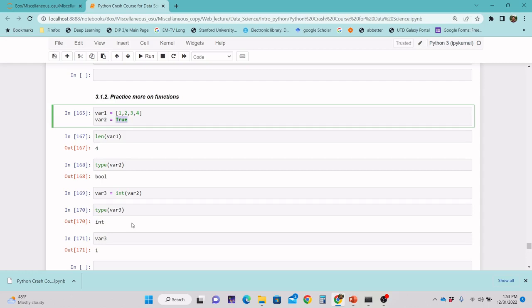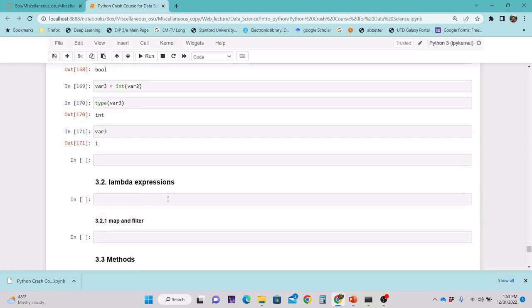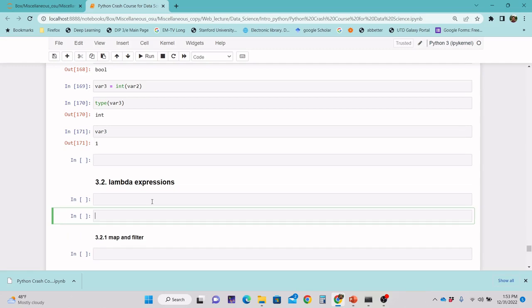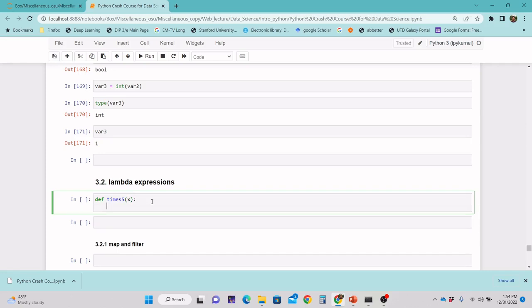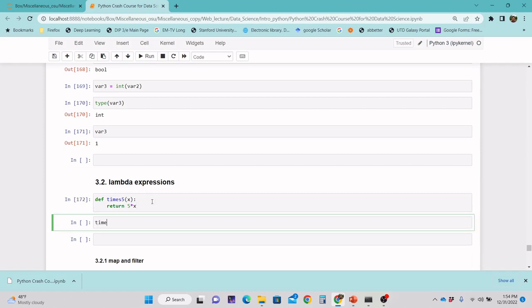Okay, now let's talk about the next thing, lambda expression. Before that, let's talk about a function again. Let's define a function, def, let's say times5. Whatever input you put here, the output is 5 times the input. So return 5 times x. This is the function. If I call times5 and put 9, 5 times 9 is 45, as you are expecting.